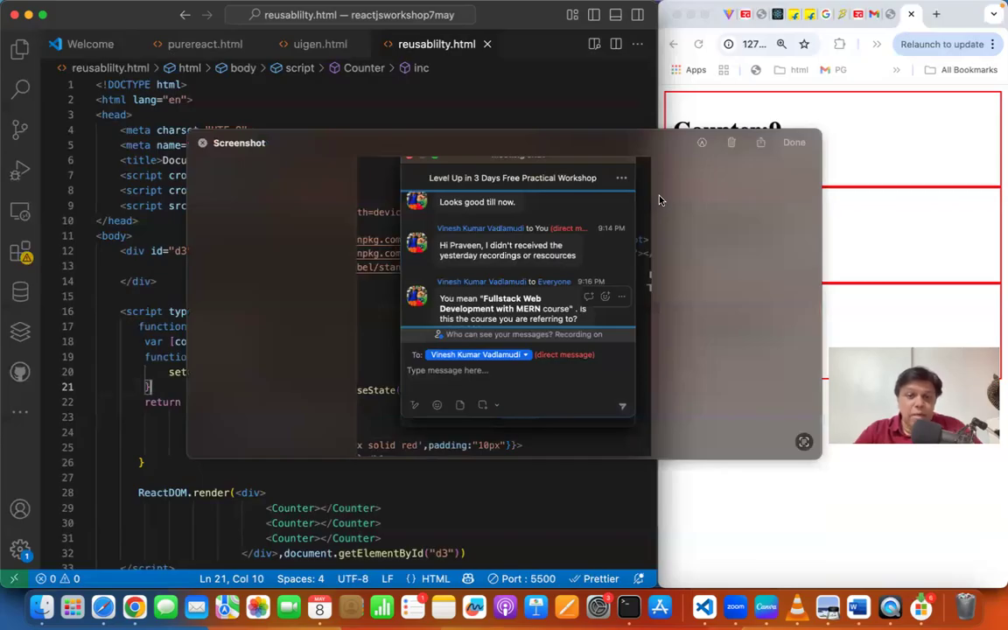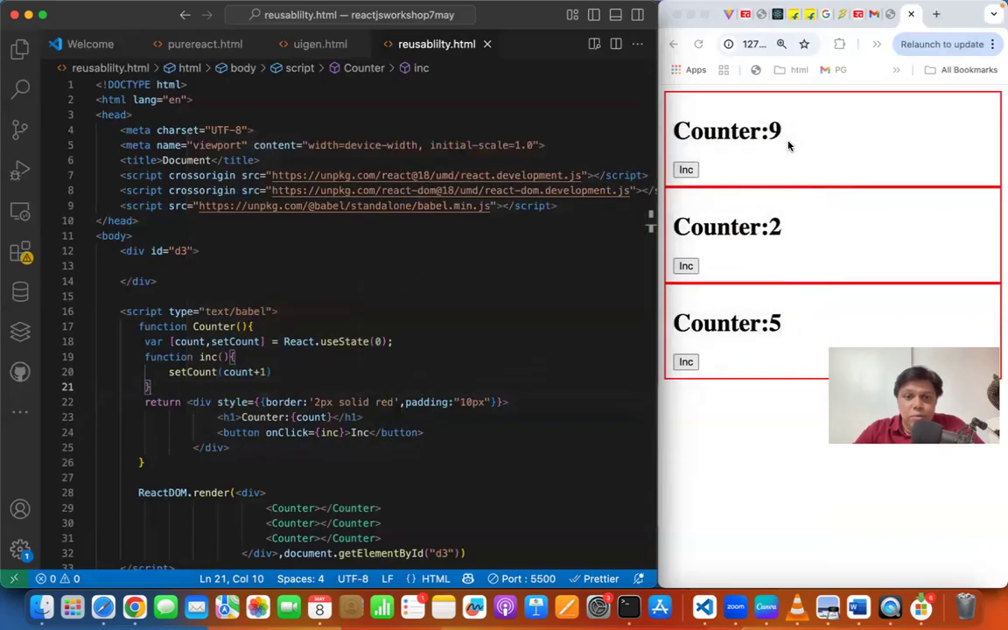Okay, I hope you are on the WhatsApp. Hope you are getting it. Vinesh Kumar Vadlamudi, I made a note. You will get the recordings and resources, but how you are connected, we don't know, because you are registered or not. If you are registered, then definitely we will love to give you all the recordings. And yes, the full stack MERN course is just 15,000 for 3 months. I'm giving it to you for 3 months.